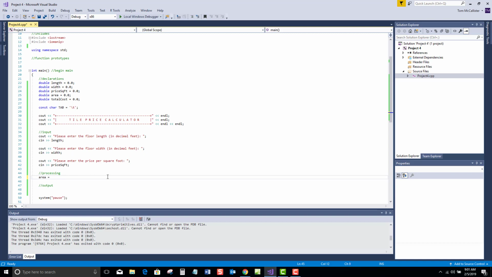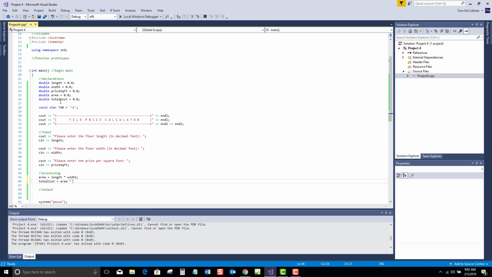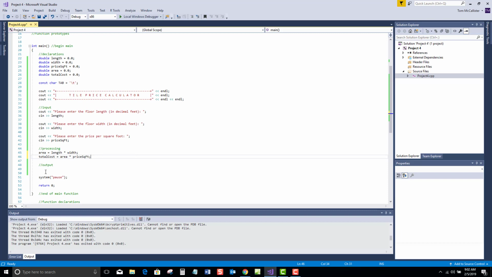Area is what? Length times width. All right. What's the total cost going to be? Think about it. Area times price per square foot. Right? You didn't have to think about that much, did you? Okay. So let's save it. Now for the fun part.